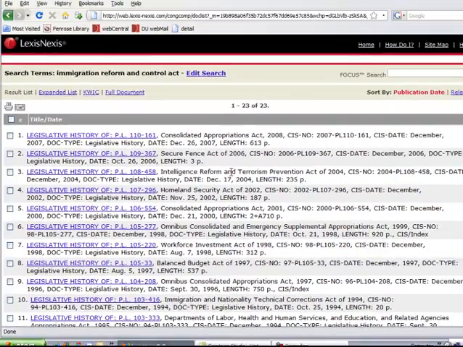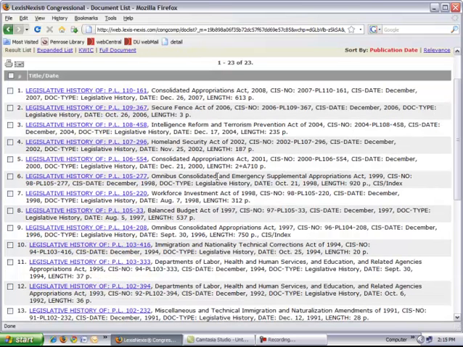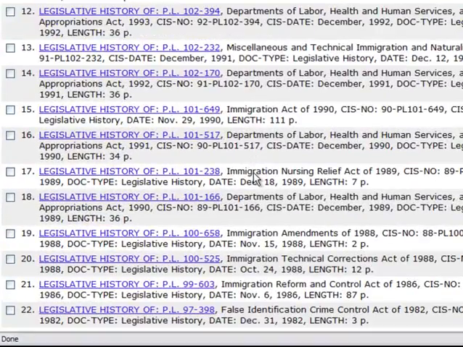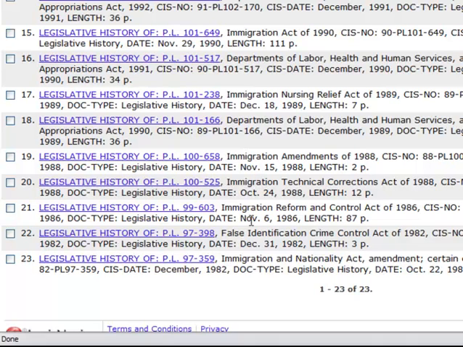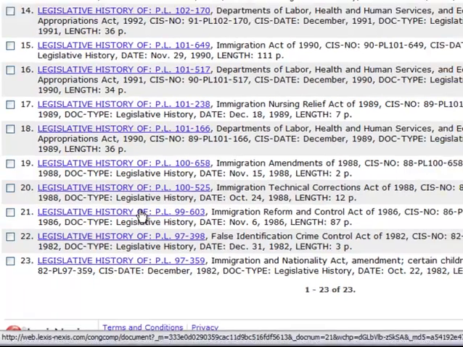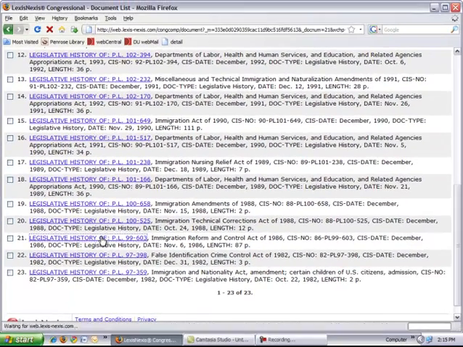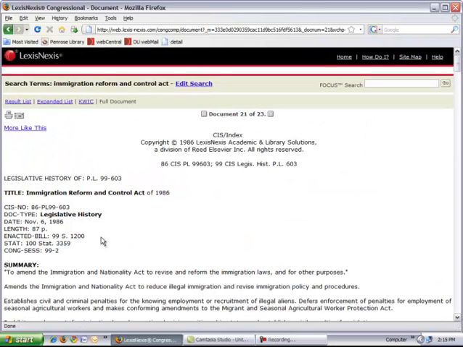I'm showing you this just so you see that it's looking for my search terms, and they're showing up in other public law legislative histories. But if I scroll down here, I'm going to find the one I'm looking for, the Immigration Reform and Control Act of 1986, the legislative history for it. And I'm going to go ahead and click on that link here.